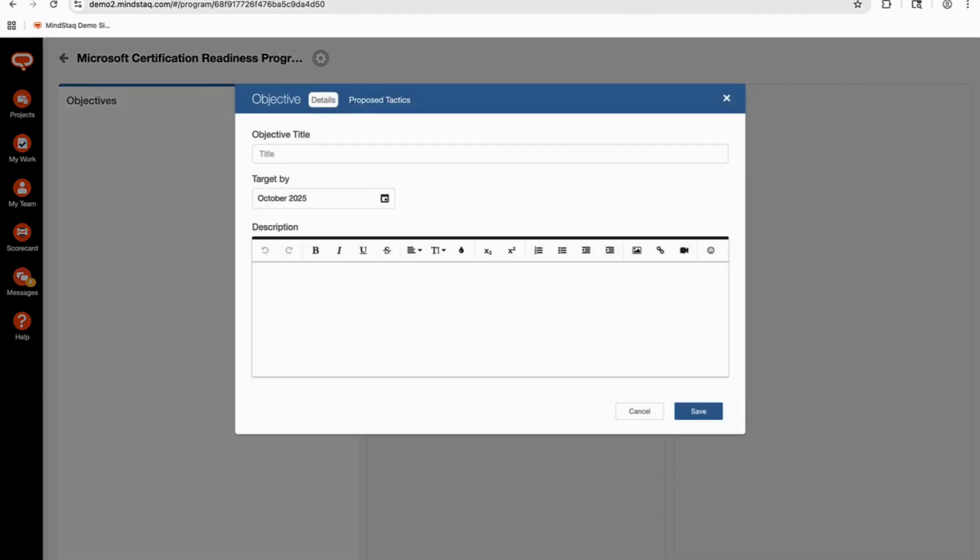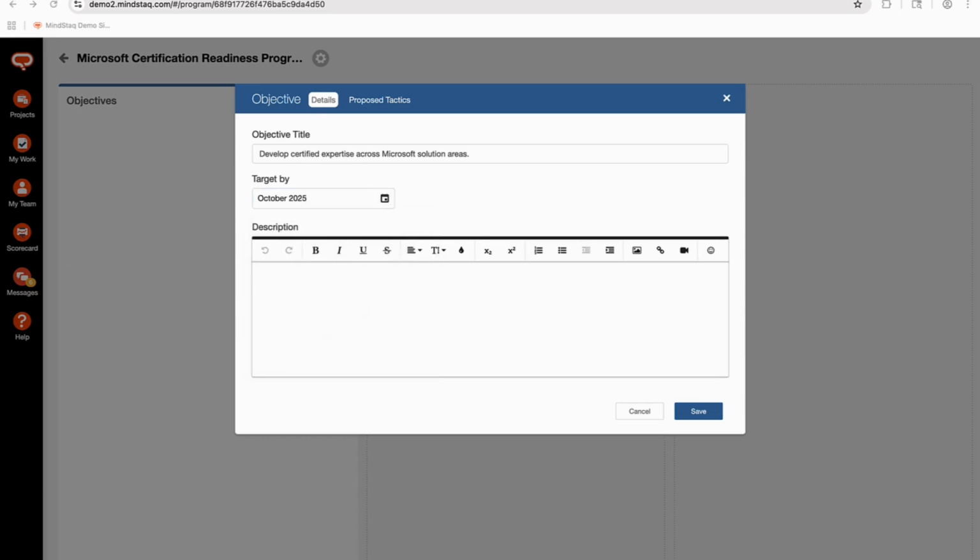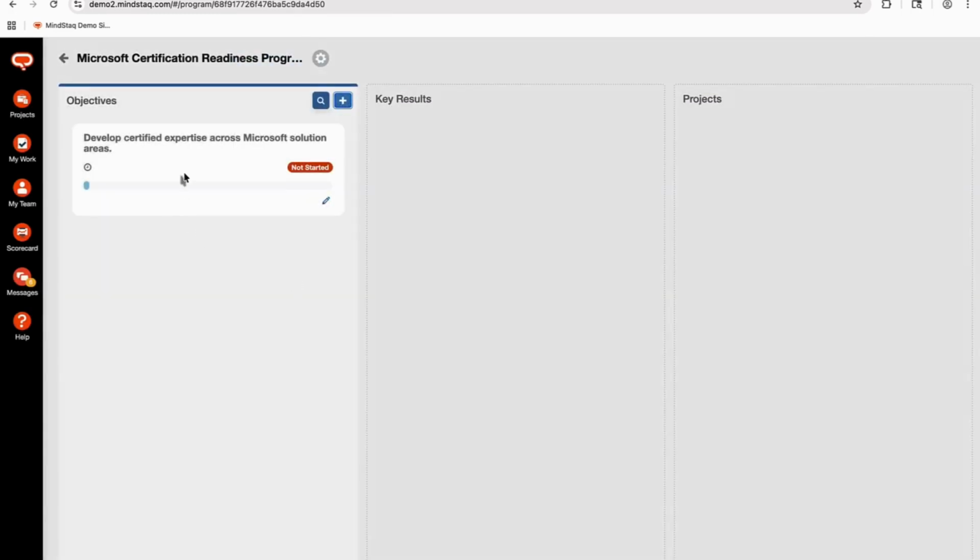Let's give our objective a title. Select the target completion date. In this case, we're going to leave it in October, but you can change the month by clicking on this icon to the right. And then let's give a description for this objective, and then click Save. After clicking Save, you can see our objective appears in the Objectives column.